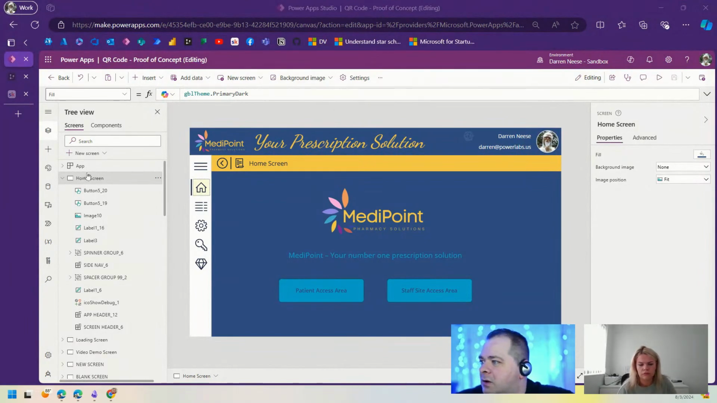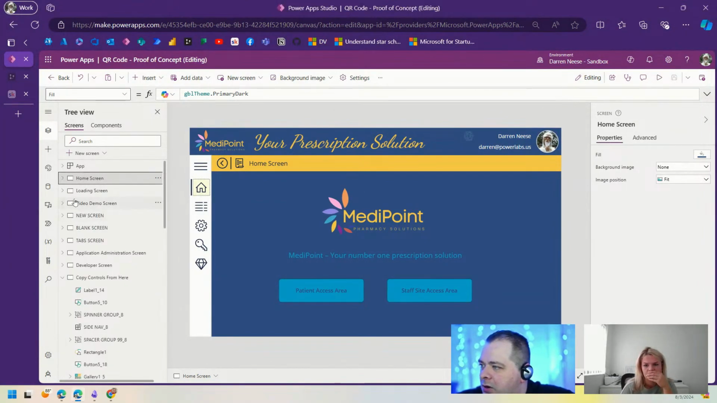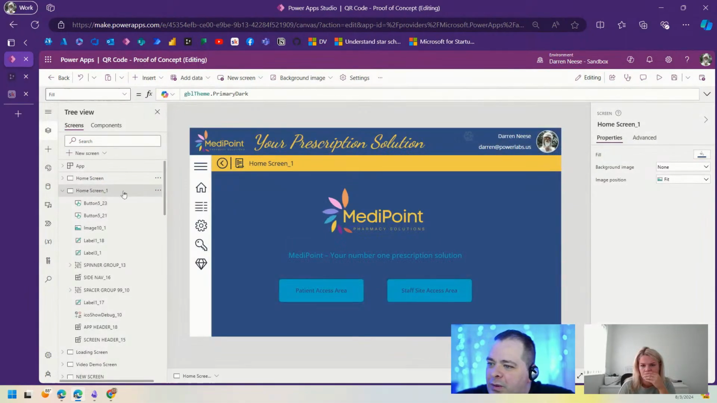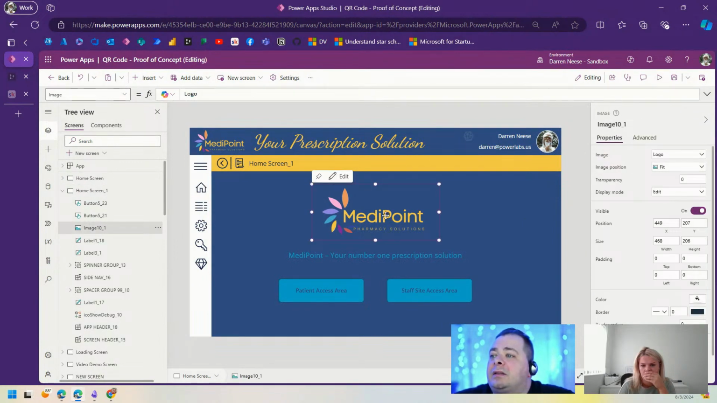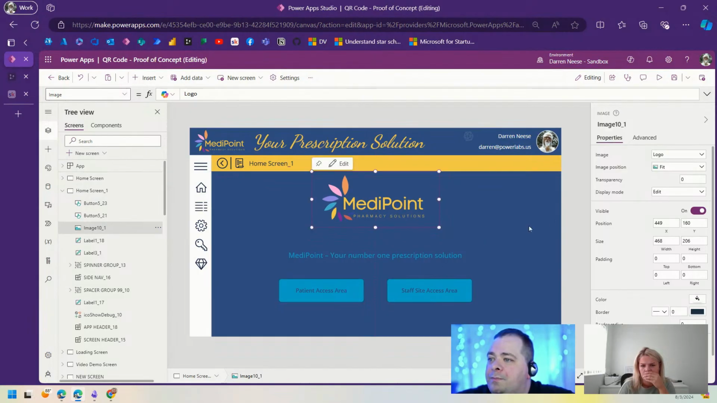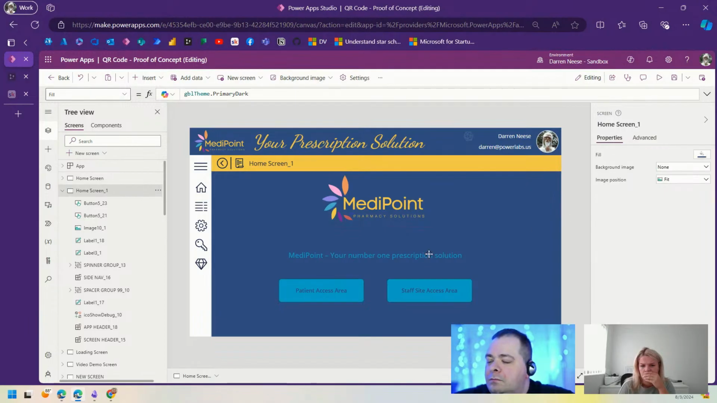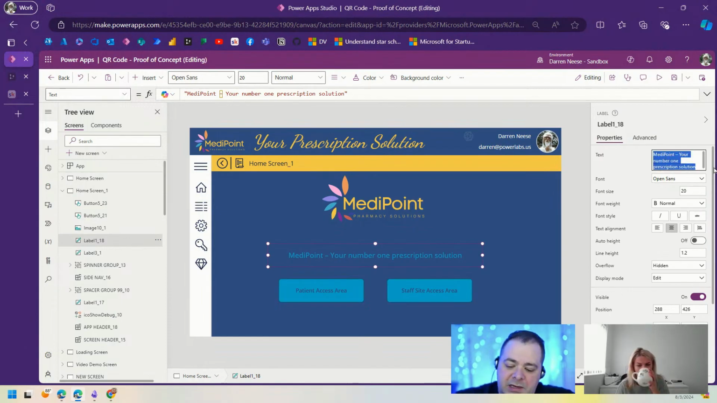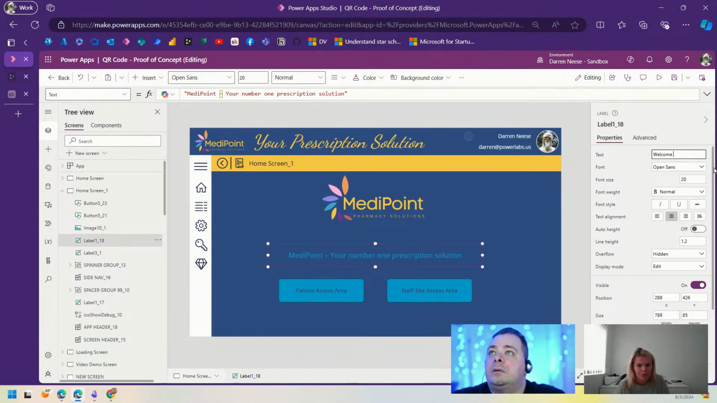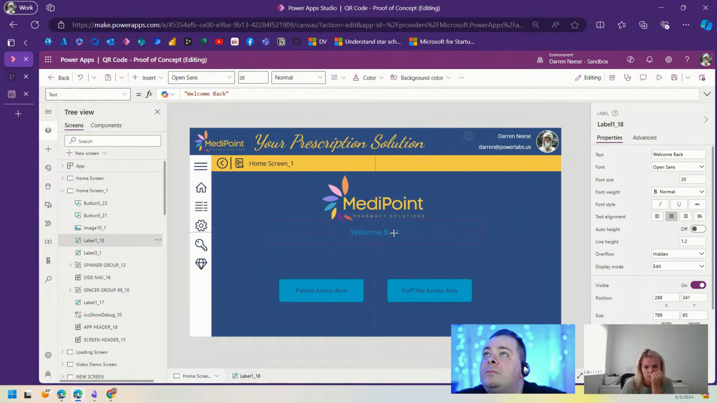Okay, so now we'll create a login screen. Okay, so we have this home screen here, and let's go ahead and duplicate this screen. Sometimes that's the best thing to do if we like what we currently have. And so we've got the logo. I might move this logo up because I think we're going to need a little bit more room. And for this one, we'll say, welcome back. And I'll move that up.